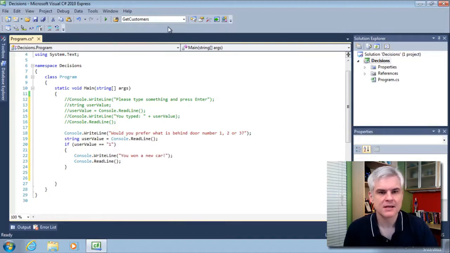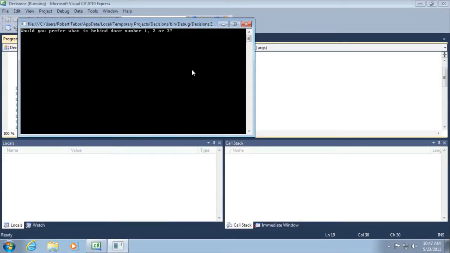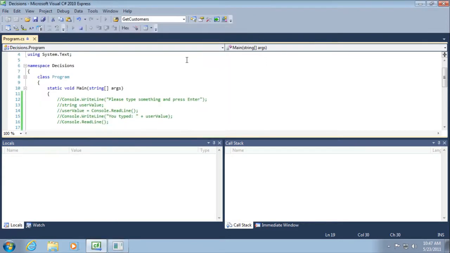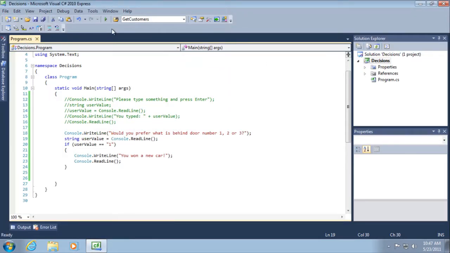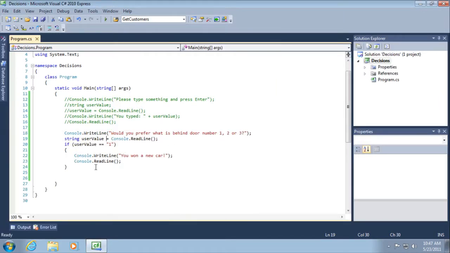All right, so let's move on. Well, first of all, let's run the application and see it work. So the first time I'm going to just type in something on my keyboard and then hit return, and the application just exits. That block of code did not actually fire. So this time I'm going to hit 1 on my keyboard and then hit enter, and it says you want a new car. All right, so that is a decision statement.